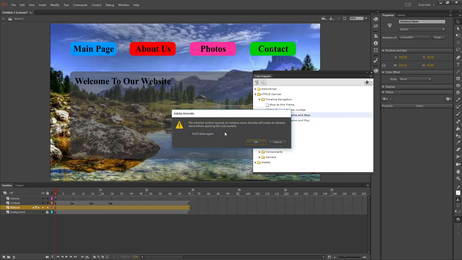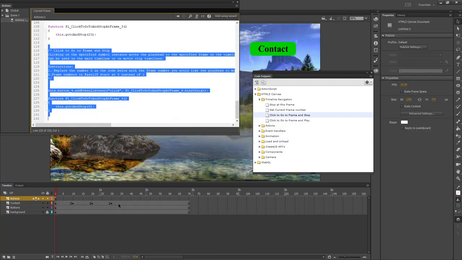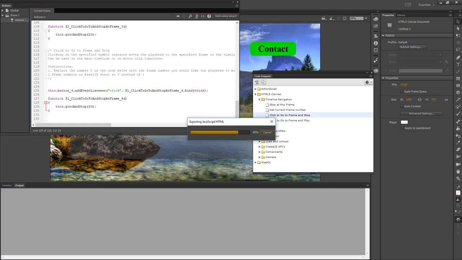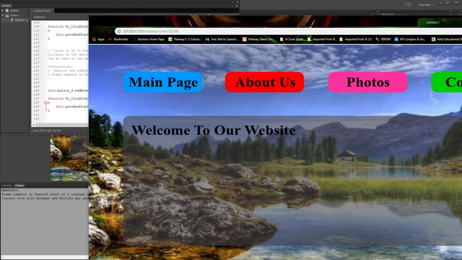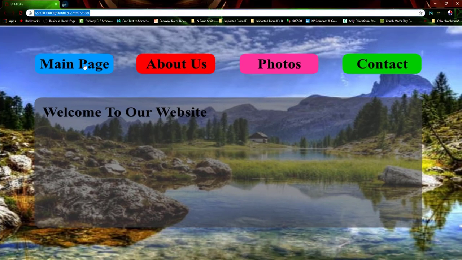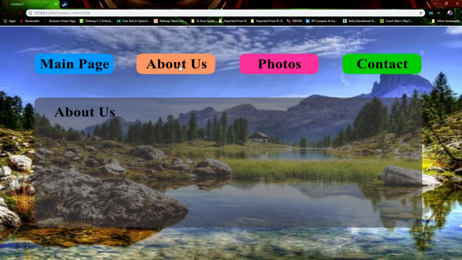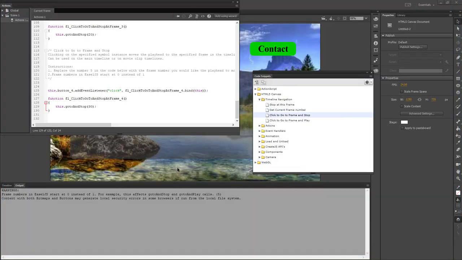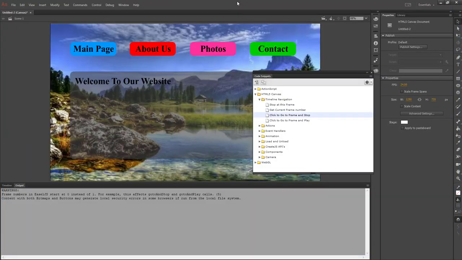Choose click to go to, right click, add to frame. Let it make its own instance name. And I want this one to go to frame 30, so I'm going to change that to 30. So now if I test it, you'll see that if I click on main page, About Us, Photos, Contact, About Us, Photos, it doesn't matter what order I do. Okay, close up our actions window.